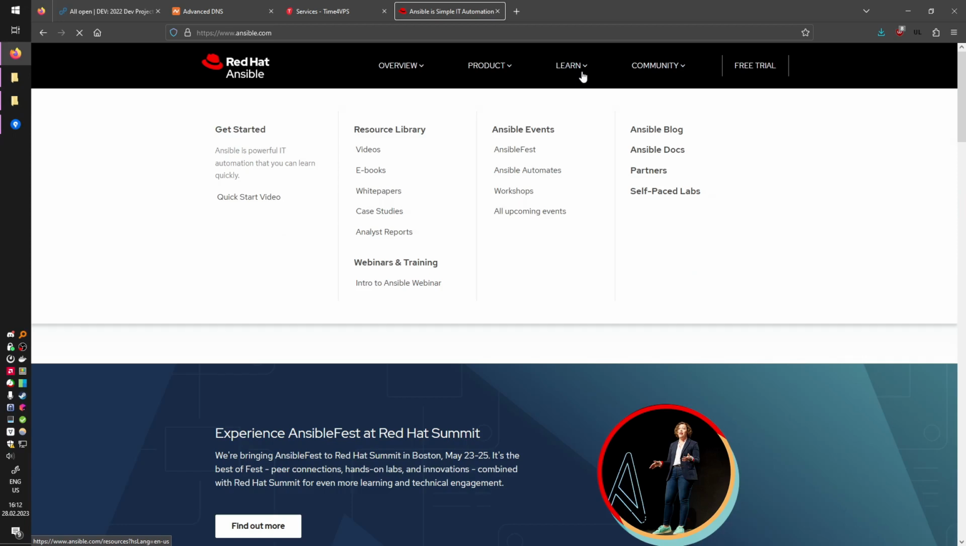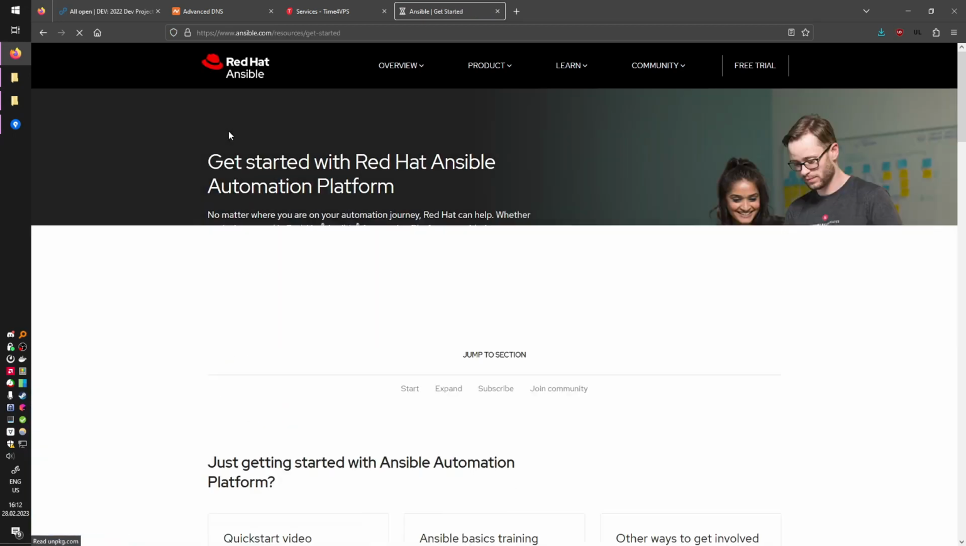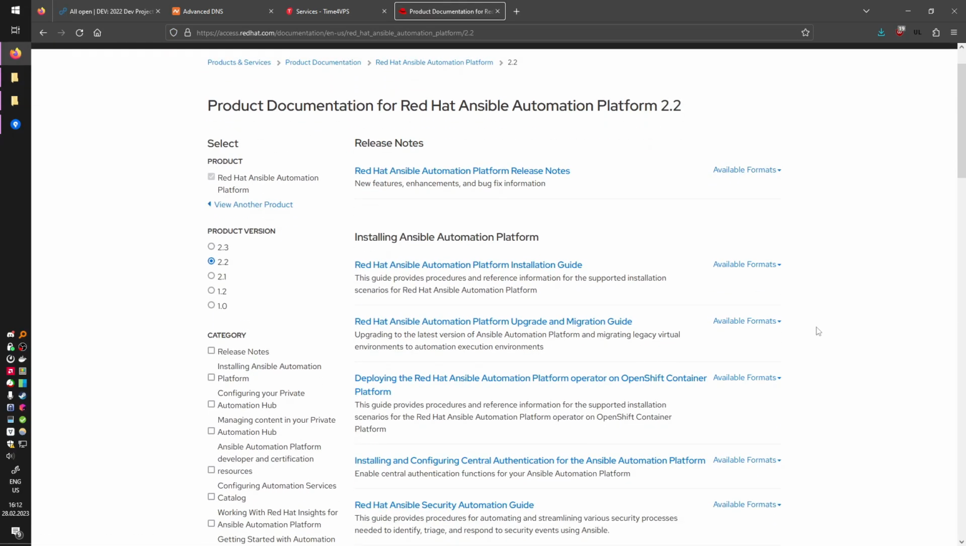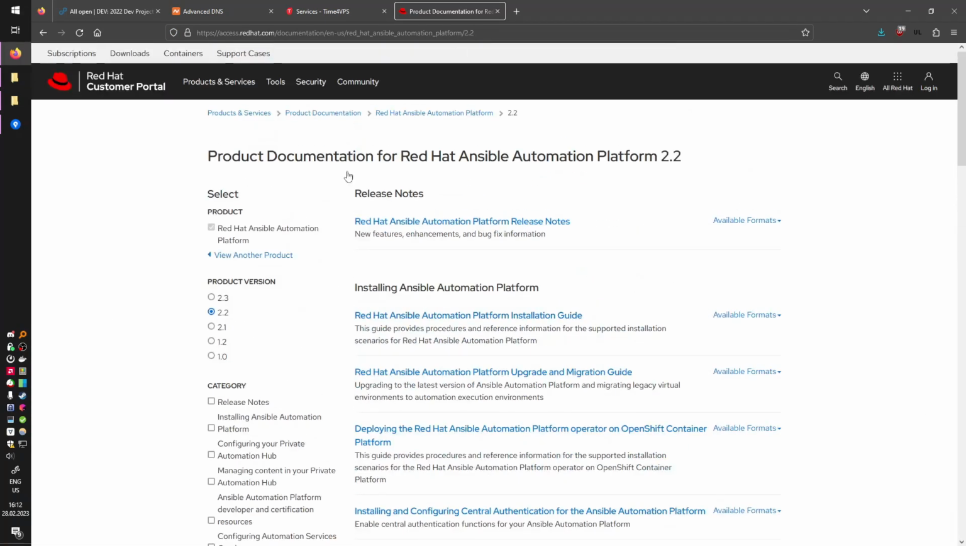Now we also had the documentation. There's a video. I don't want the video, I want the docs. I don't want labs, I don't want the ebook. Project documentation, there we go. Oh no, why is there so much stuff here? There we go.